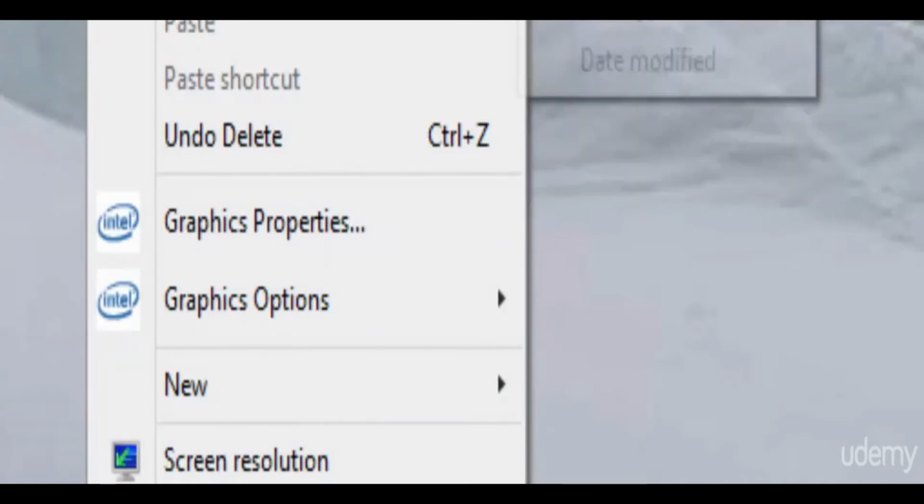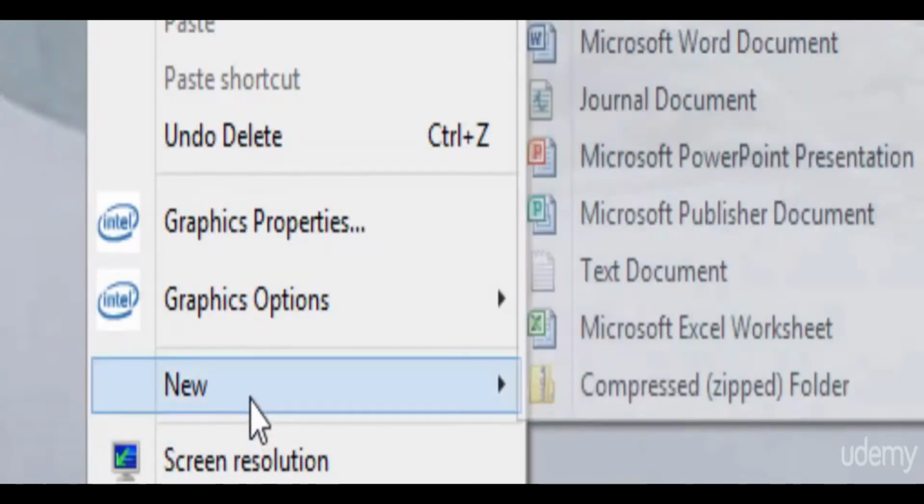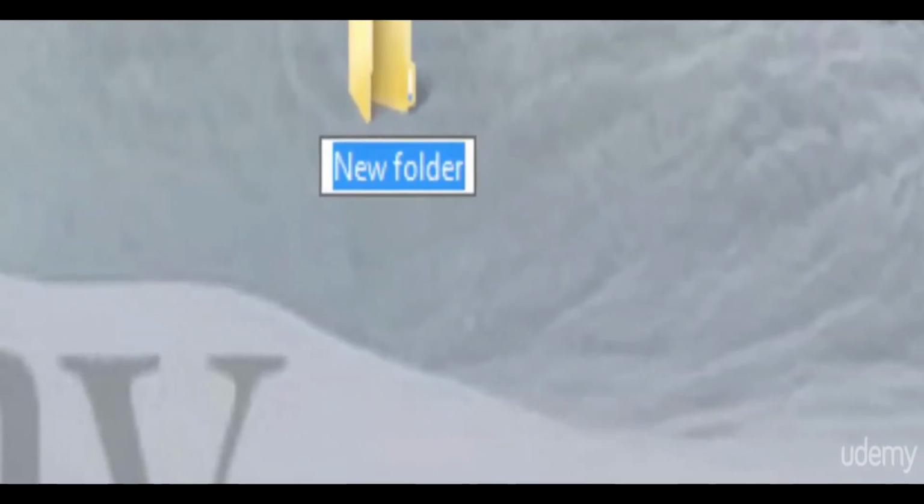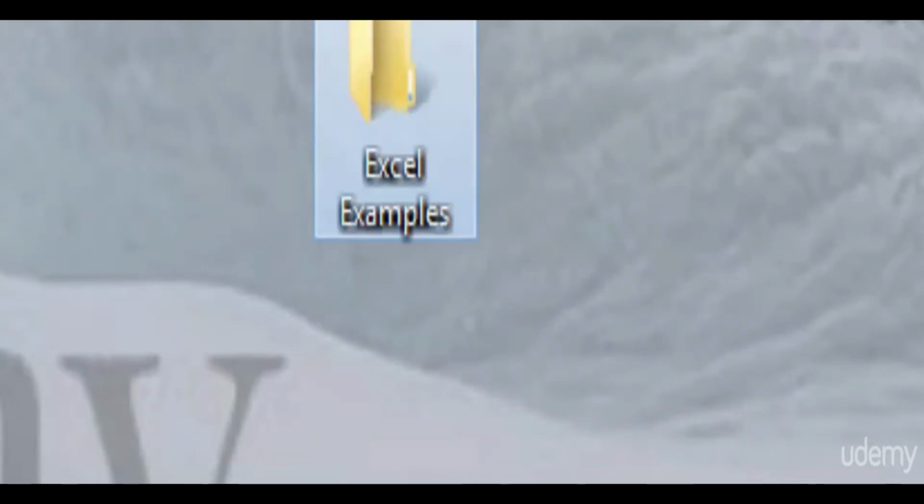If you right click on the screen and you go to new, and this might be a little different depending on the computer or operating system you have, but you go to folder and that creates a new folder, and then I'm just going to call this Excel examples. Click enter and there's your folder right there, ready to save your work into.